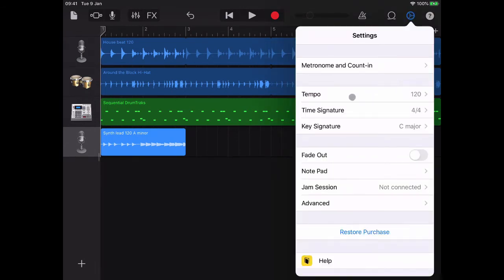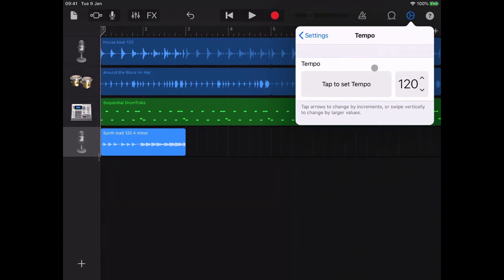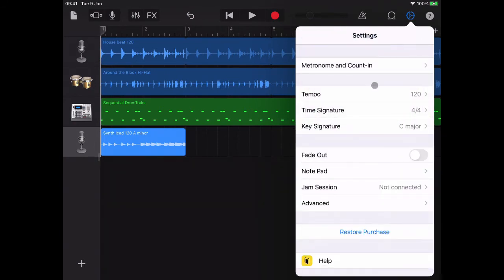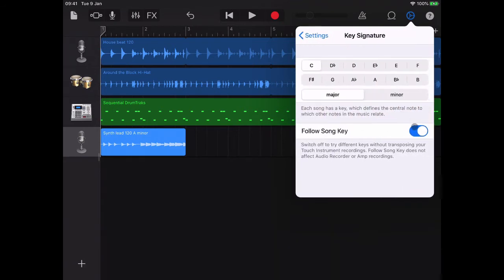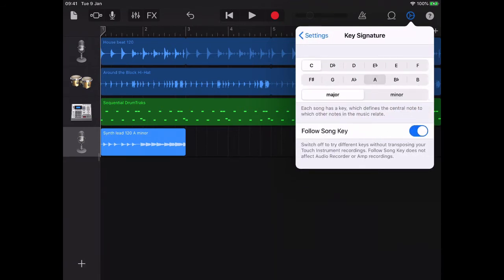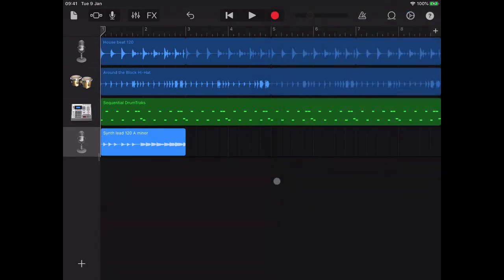So currently our tempo is 120 BPM because we changed that last time. But what we want to do is to change our key signature this time to C major. And we want to click on A and we want to click on minor. There we go. So now whenever we bring in some other loops and things like that or load up some instruments, the Garageband session will be aware that we're working within that key of A minor.